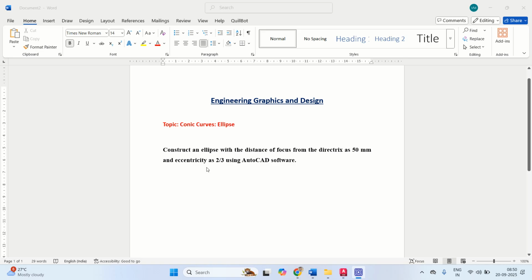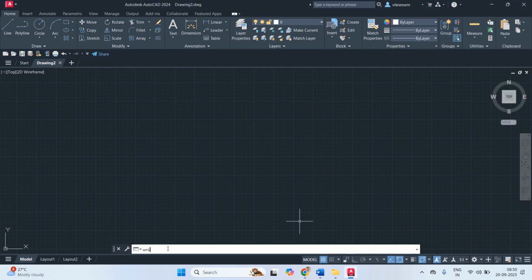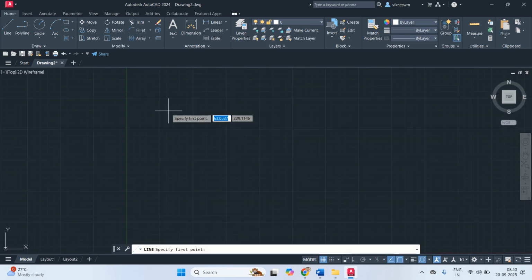So first we'll read out the question. Construct an ellipse with the distance of focus from the directrix as 50 mm and eccentricity as 2 by 3 using AutoCAD software. Okay, so now I'll go to the software. Do the initial settings: units in mm, limits 0, 0 lower left corner, upper right corner 420, 297, which is the size of A3 sheet. Okay, then zoom all.